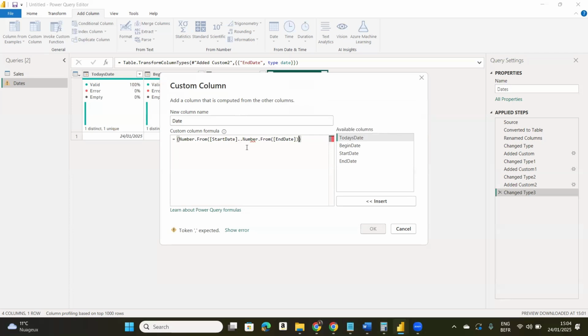We want to get the number.from. Okay, where are we closing it? Okay, yes, we didn't close the brackets. So it's going to get the list of values, the list of dates, sorry, between the start date and the end date, and it's going to convert them to numbers that are understood by the M query engine.